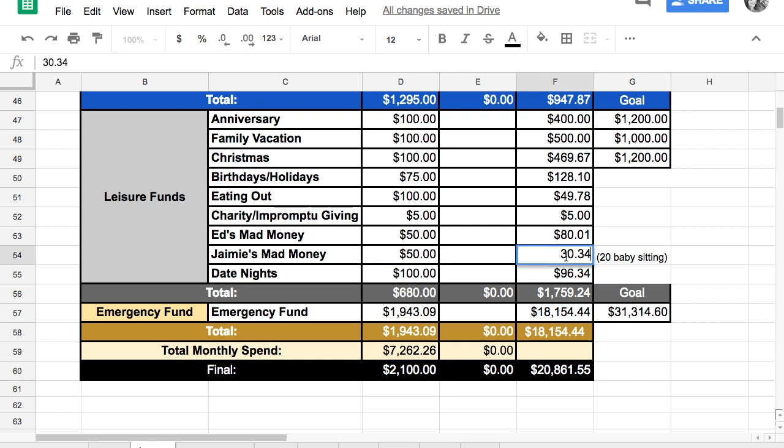And I did spend $20 on babysitting yesterday. So a little budget update with me there. I now have $10.34 left in my Mad Money.